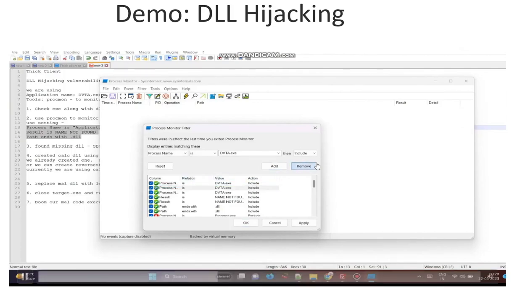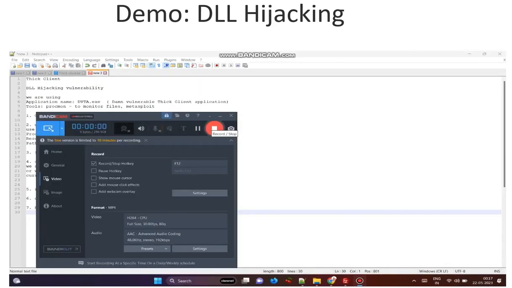If you see clearly, one of the filters I have set is the process name is dvta.exe. The second thing we are interested in is the result is NAME NOT FOUND. And the third is the path ends with DLL. If you take all this together, you will get a hint of what we are doing next.